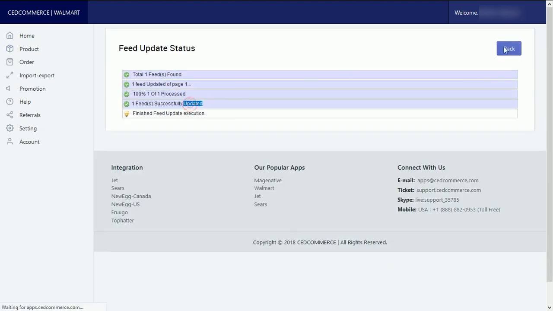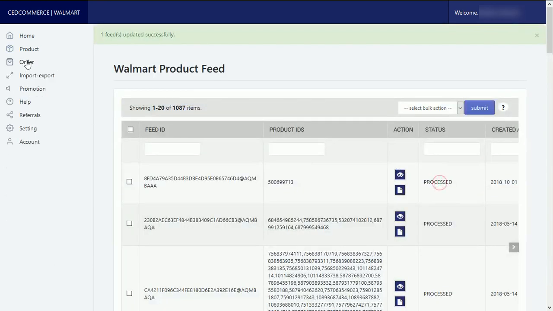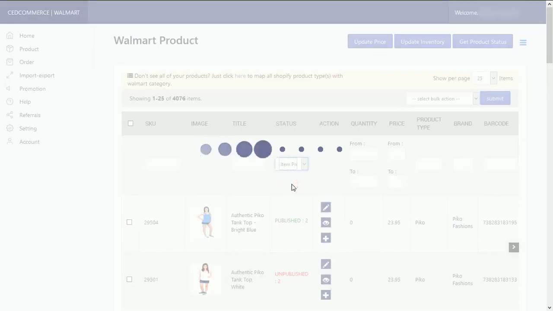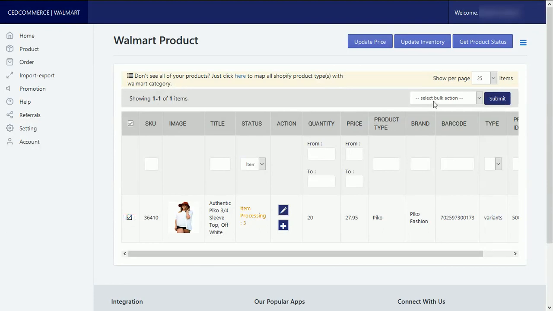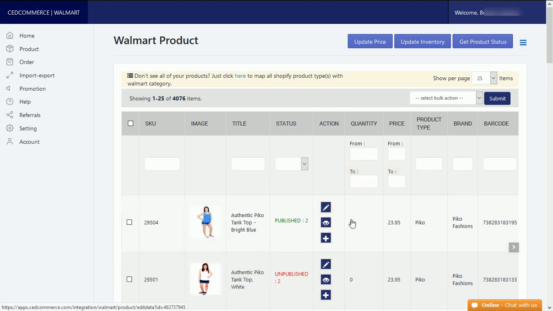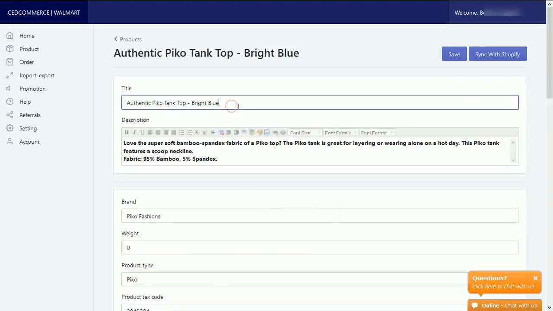Now we again move to the Manage Products grid in the Products section and filter the products by item processing. Select the products and then choose Upload Inventory from Bulk Action. Inventory can be updated in bulk. You can update the details of the products one by one by clicking on the Edit button.